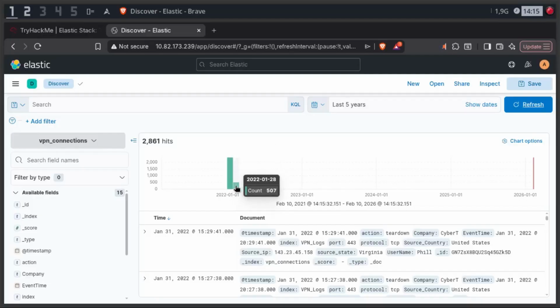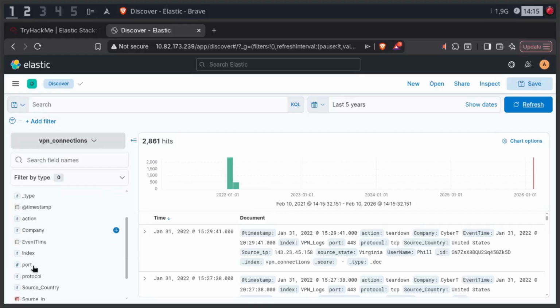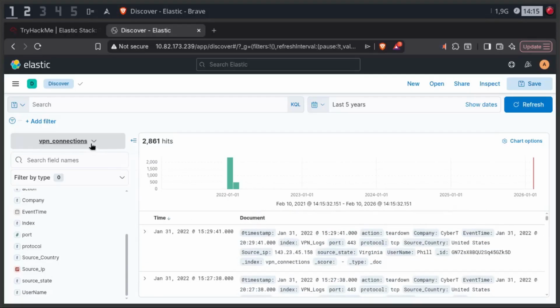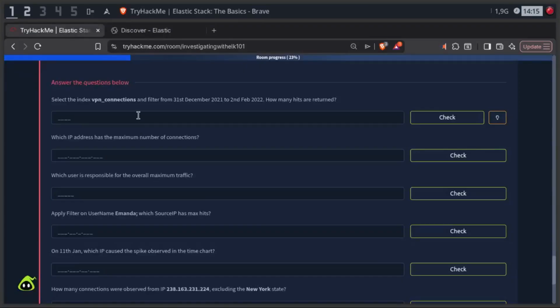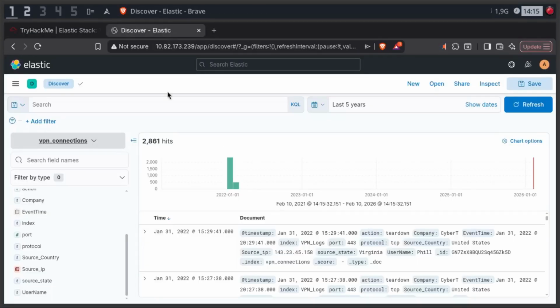So we have a bunch of counts in here. And we have 15 available fields: ID, index, score, type, timestamp, action, company, index, and IP as well. So we have a bunch of hits here, and we are in the VPN connection data set. Basically, just the data that we have that has been organized into the name VPN connections.